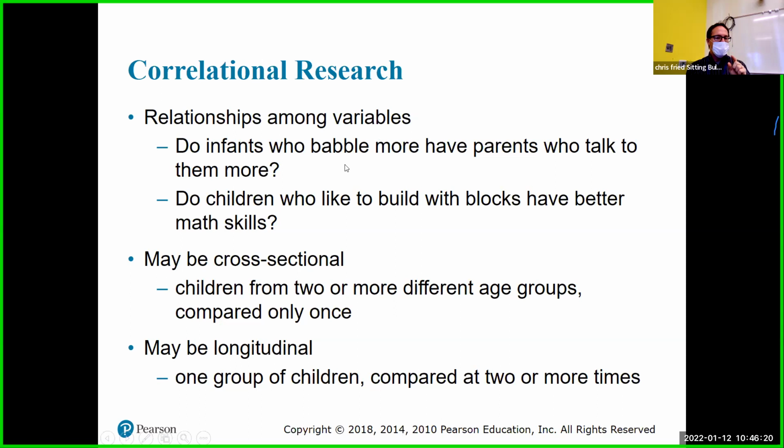So for example, do infants who babble more have parents who talk to them more? That's correlational research, and the variables there are the babbling and the parents who talk to them more. So you could do research on that. You might want to find that out. You get a group of babies or infants and you talk to their parents, right? Do you talk to them? Do you read to them, et cetera? Same thing: do children who like to build with blocks have better math skills? Well, you won't know that until they get a little bit older, right? So there are a lot of things you could study in terms of variables.